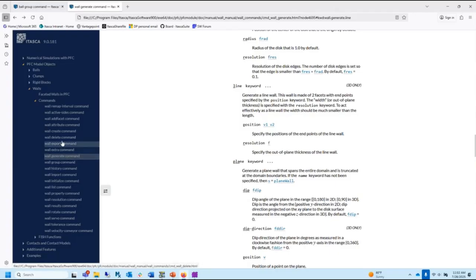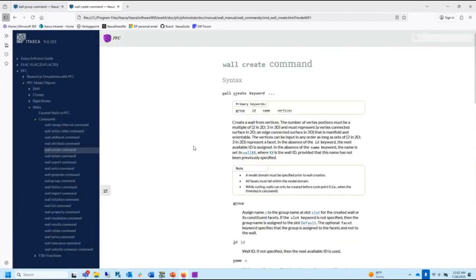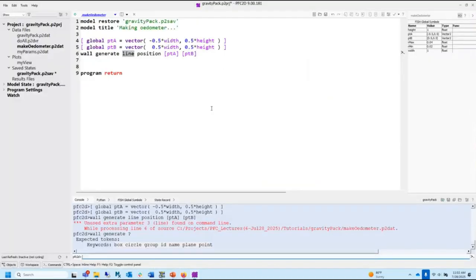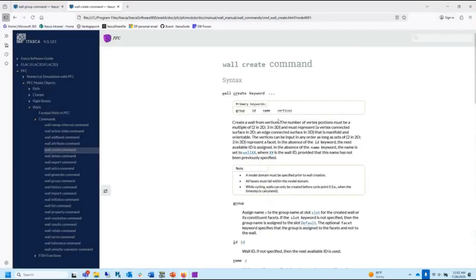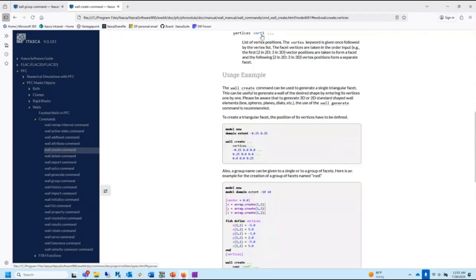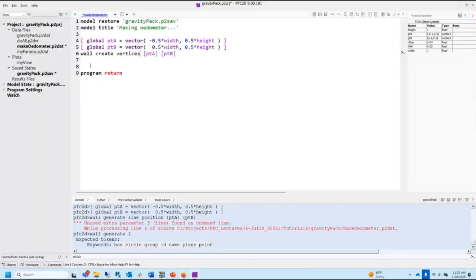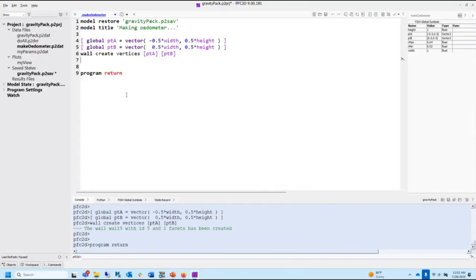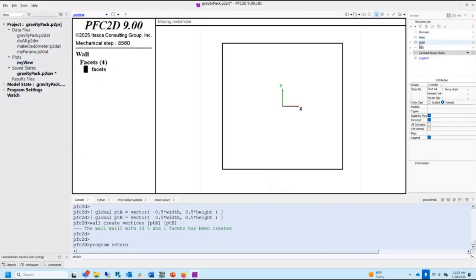So we can't use the generate command. We have to use the create command. And here we're going to give the word vertices. So let's do this and then we'll be done. Wall create vertices. And then after vertices, we just give a list of them as vectors. Boom, boom, boom. Because a wall can be a whole bunch of vertices joined together, which is facets. This is just 2 facets. Let's see if this works. Oh, it created a wall. Let's see. Oh, boom. There it is.